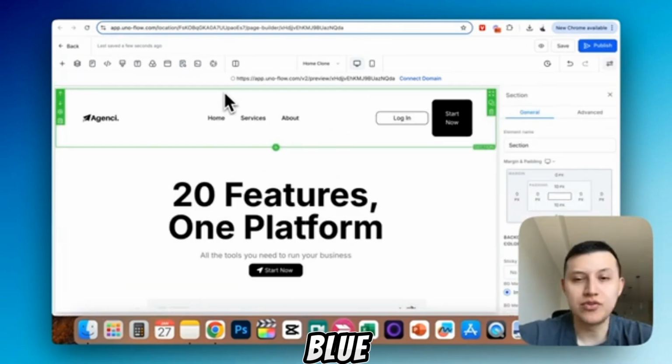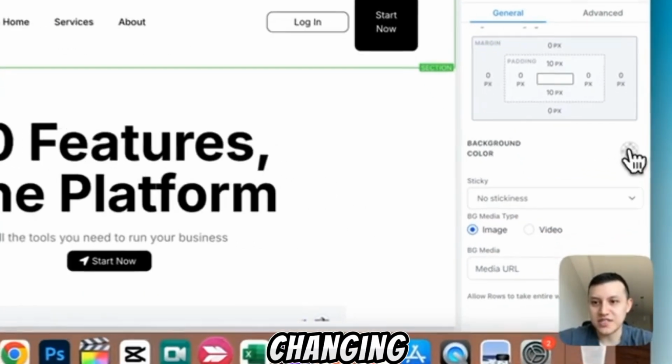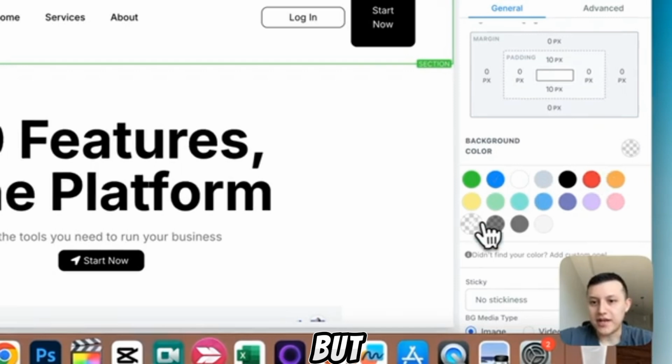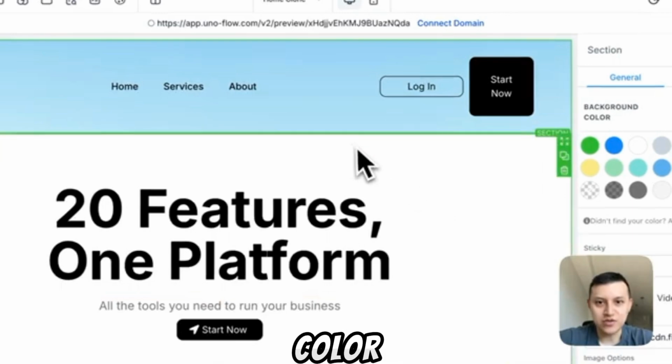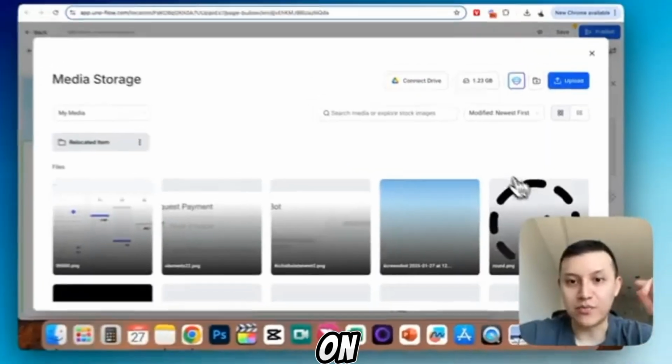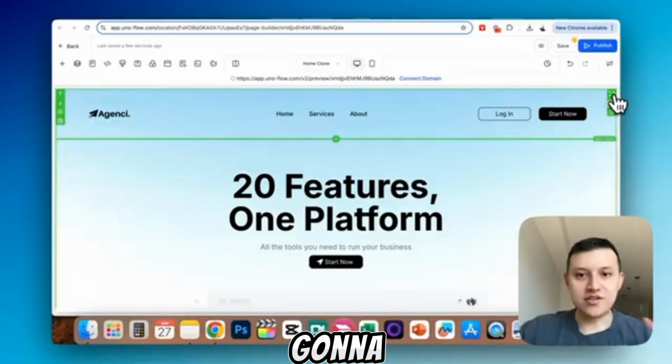I have this blue to white gradient that is just going to make it look nicer, so I'm going to add it here. Instead of changing the background color, like you could, I'm going to keep it transparent and just add a photo. So this photo is the background color that I already have here, and I'm going to replace it on both sections. So this is kind of what it's going to look like.